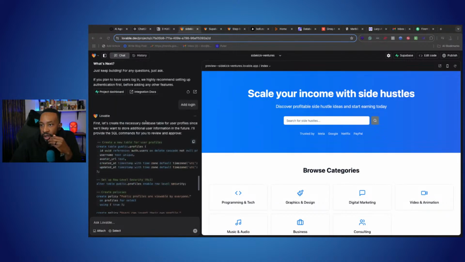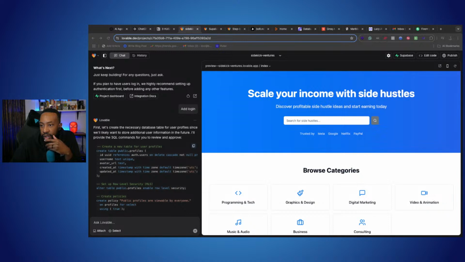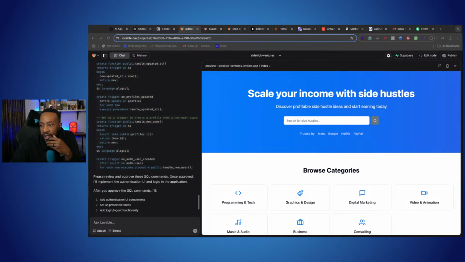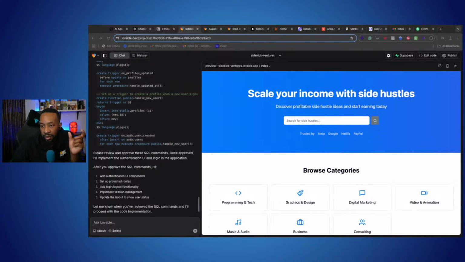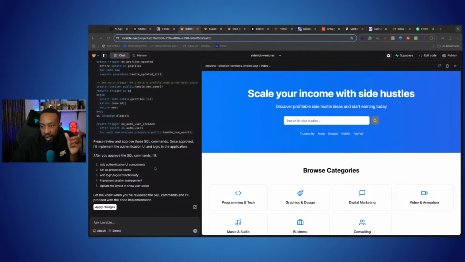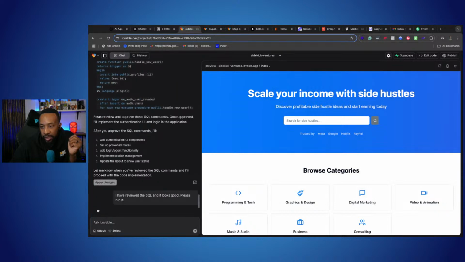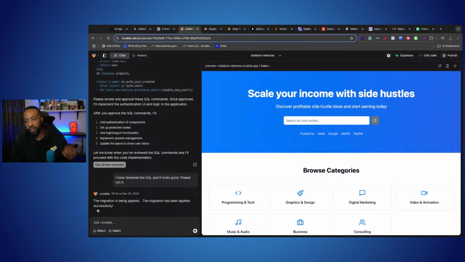All right. So let's create the necessary database. Okay. Please review and approve these SQL commands. And then it's telling you to add authentication, set up protected routes, add login and logout functionality, update the layout. And then it says, let us know when you review the SQL commands, and I'll proceed to the code implementation. Apply changes.